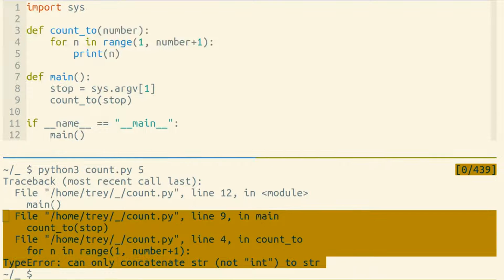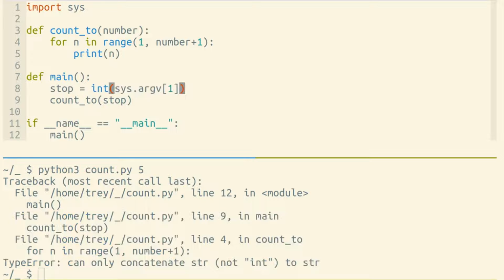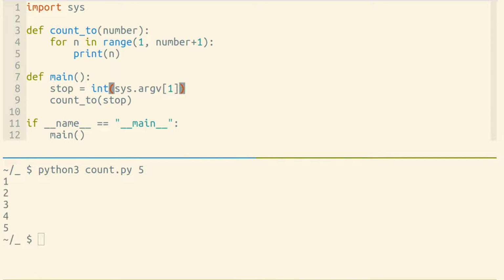So we should go up to the next frame in our call stack here to line 9. This is where we might want to fix the error. So the line just above this one, this is our string, and we should convert it to a number. So this command line argument coming in, let's convert it to a number, and this should fix the bug in our code. And it does. We've just fixed the bug.